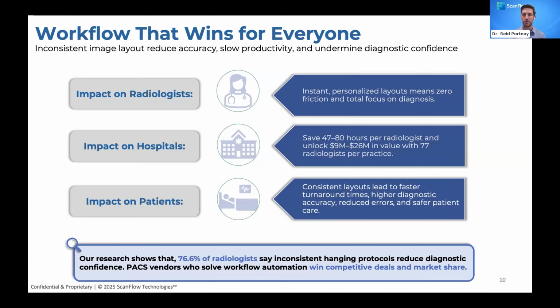And the impact on patients. Radiologists having consistent layouts lead to, 1, faster turnaround times, and secondarily, higher diagnostic accuracy, reduced errors, and safer patient care.